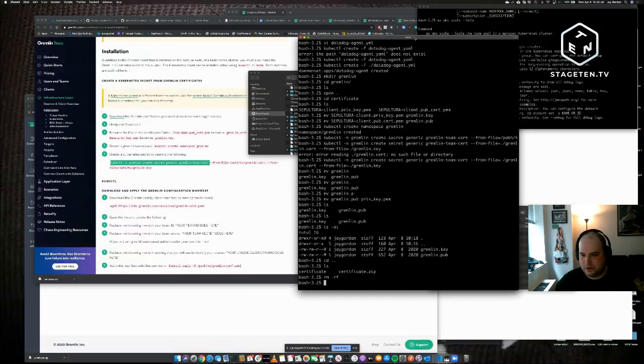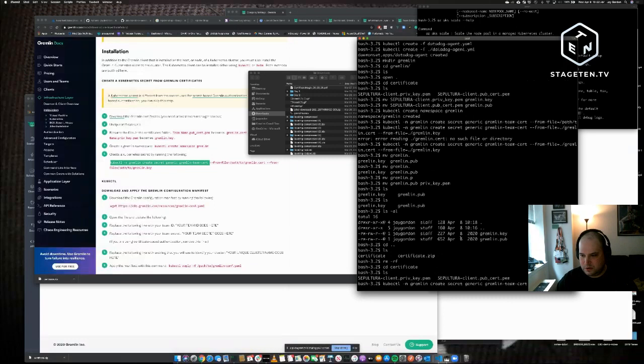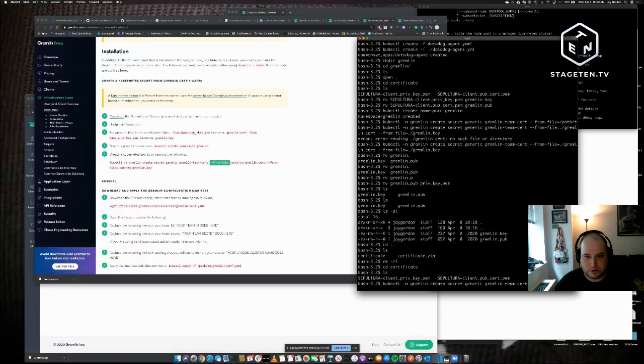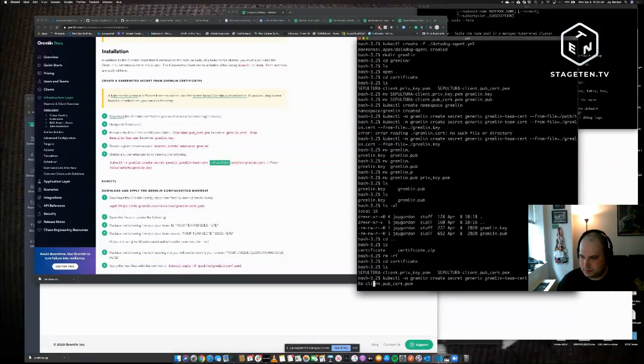So let's just do it like this. cd certificate, the team cert. Okay. If anybody from Gremlin is watching, I don't know if they are, but I don't really like the documentation around this installation. I don't know why, it just looks funny.